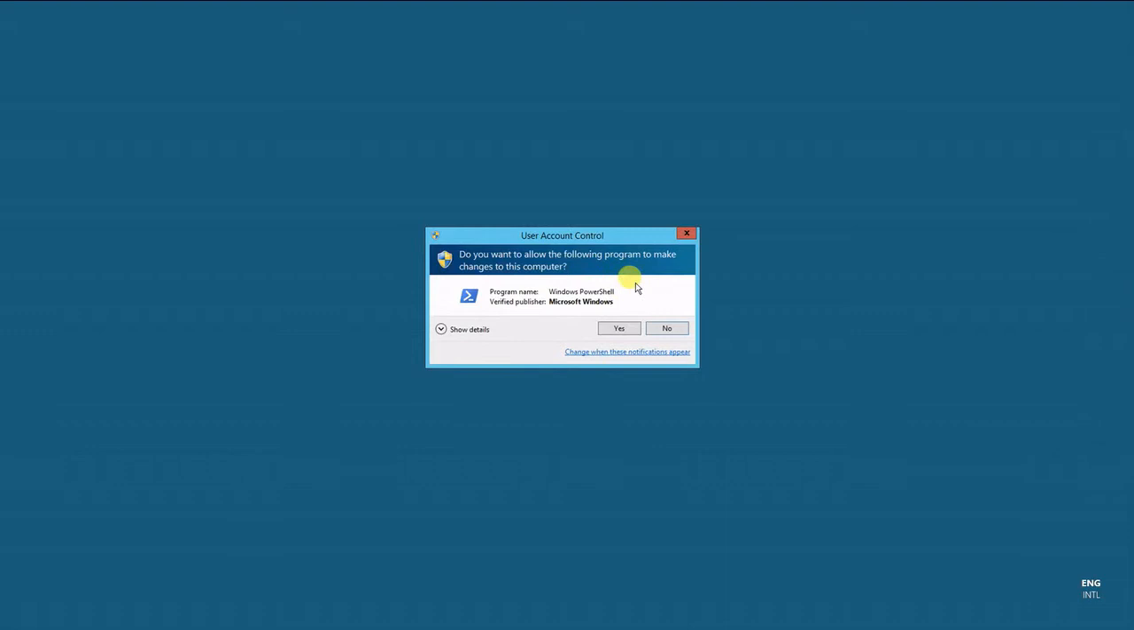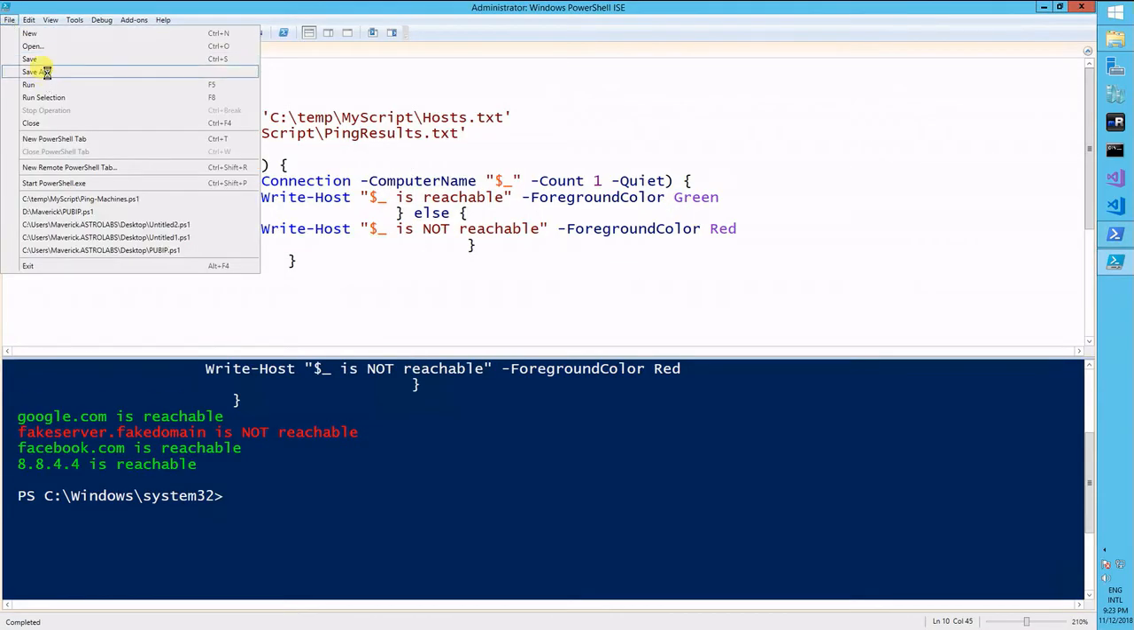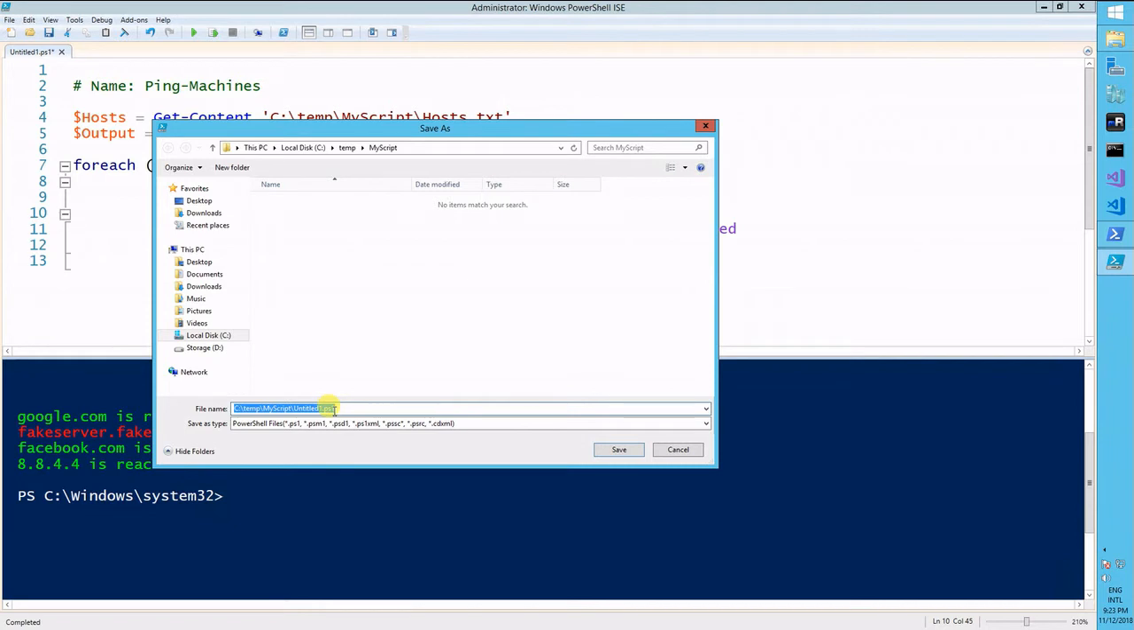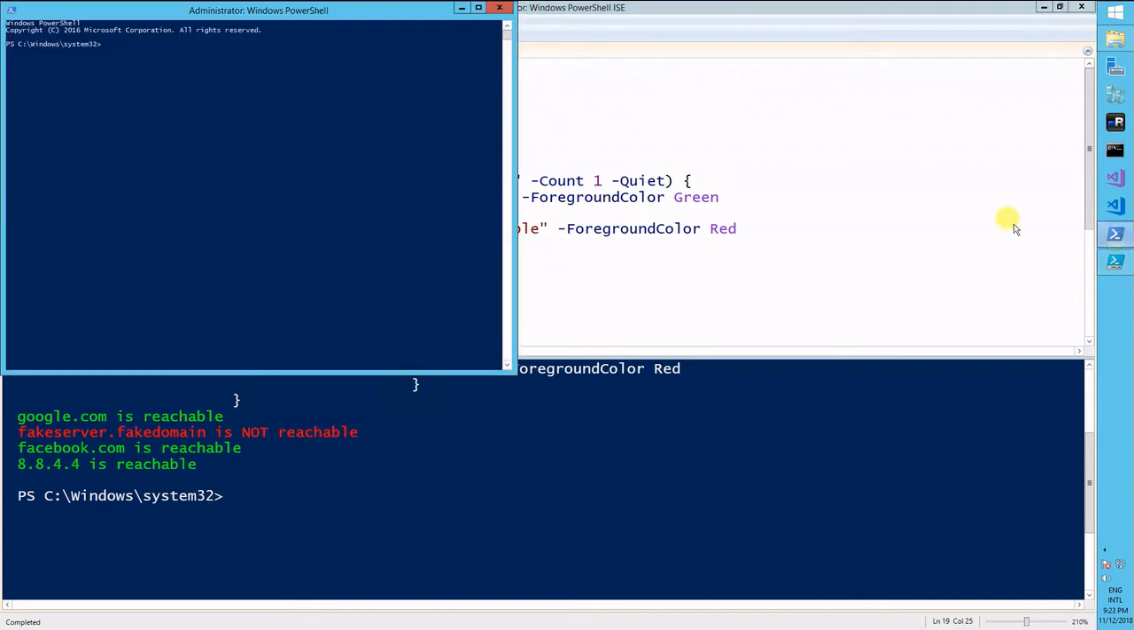We should take it for a test within PowerShell. So first thing we should do is save this script. We'll save it as ping machines, stored here in C:\temp\MyScript. That's good. Okay, so we'll run it from the actual PowerShell console. So let's first of all change our directory to the location of our script.